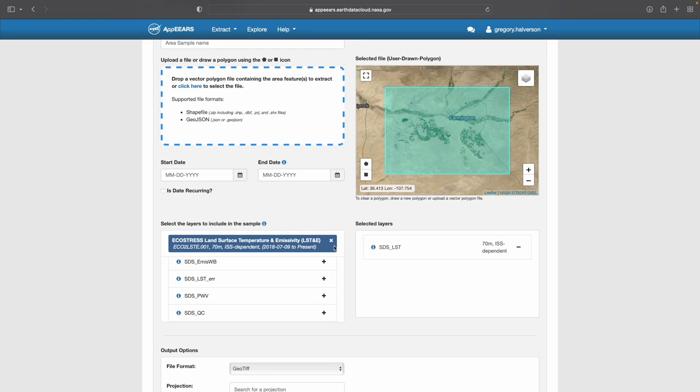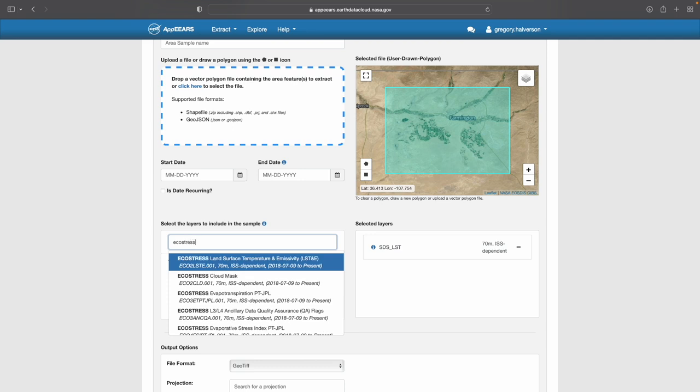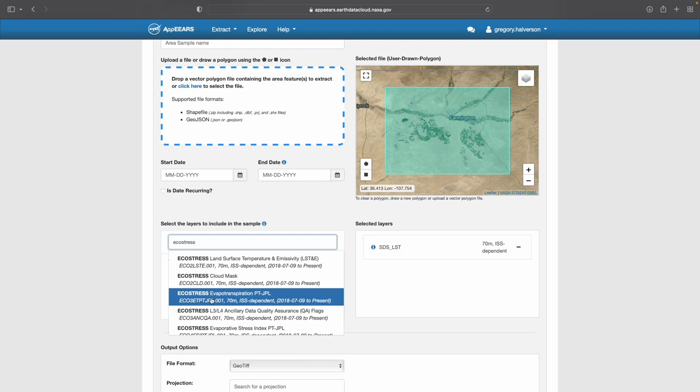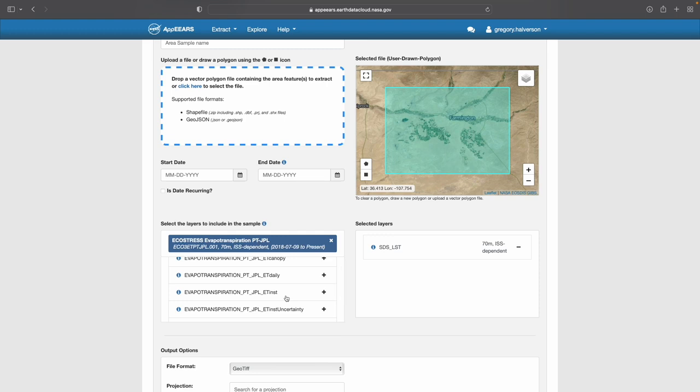Now let's look for other ECOSTRESS products by clicking the X on here and going back to search for a product. We would also like to request the ECOSTRESS Level 3 ET and Level 4 Evaporative Stress Index. Here is the ECOSTRESS Level 3 Evapotranspiration PTJPL product. We'll click on that, and we want to request the Total Instantaneous ET layer called ET-INST.